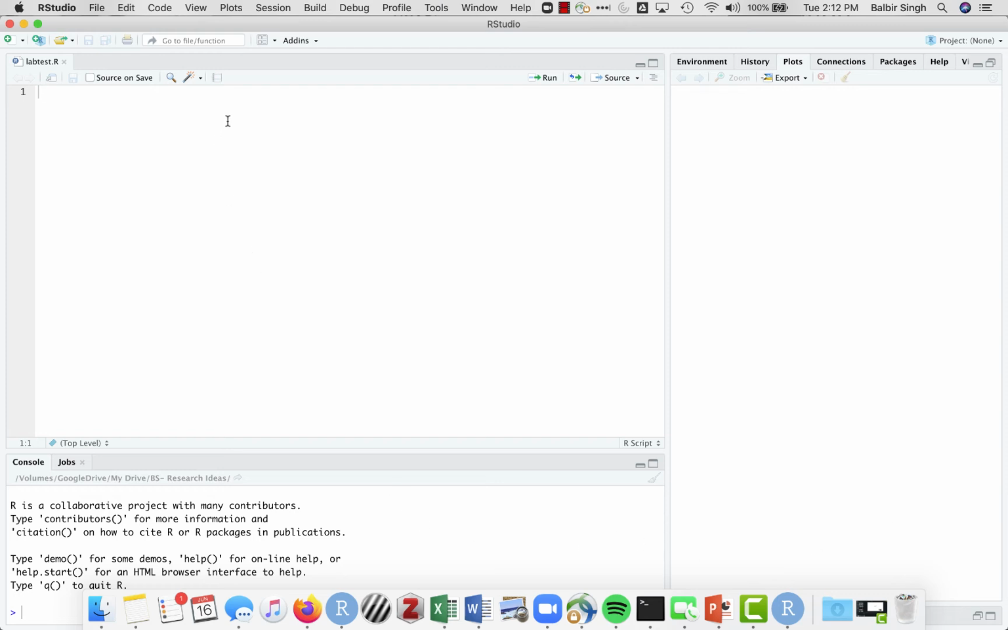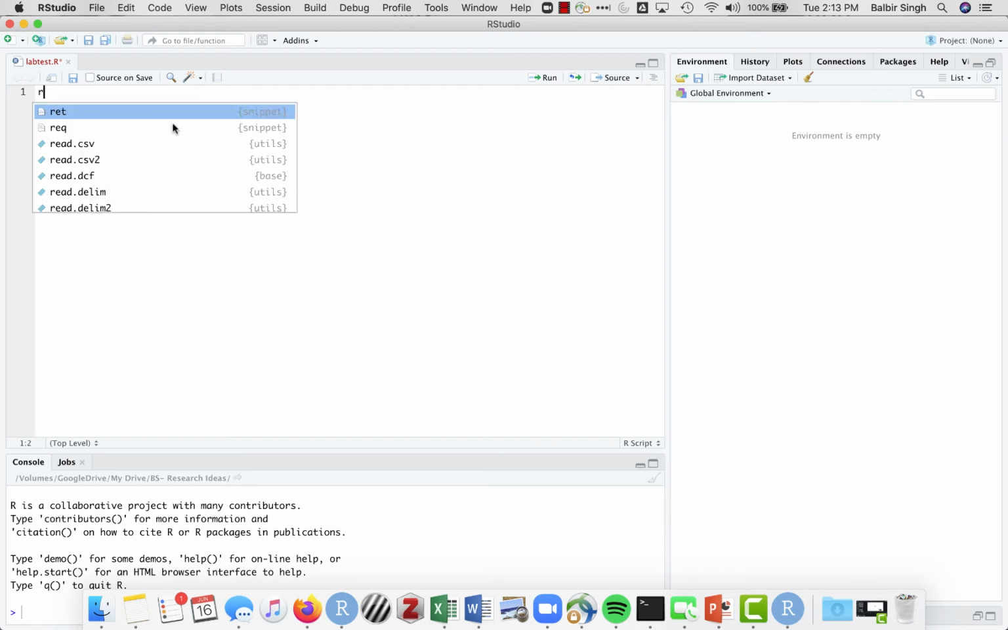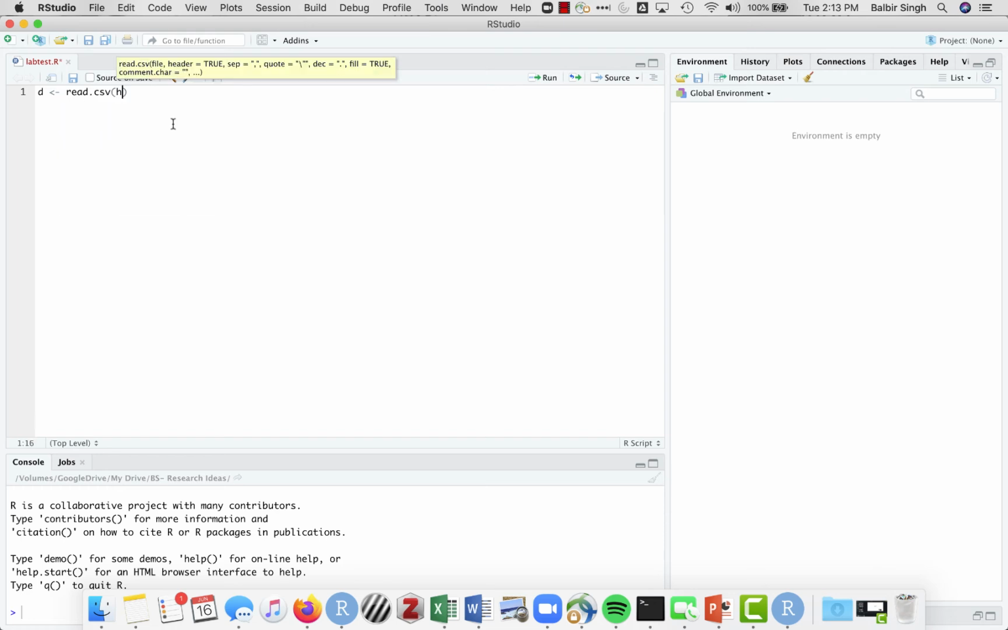So I'm going to show you 2 different ways to import the data set. The first is going to be the reproducible method or the script method of doing things. So I'm going to give it a name. I like to give my data sets the name D because it's easier for me to remember the word data. So I'm going to do read.csv.